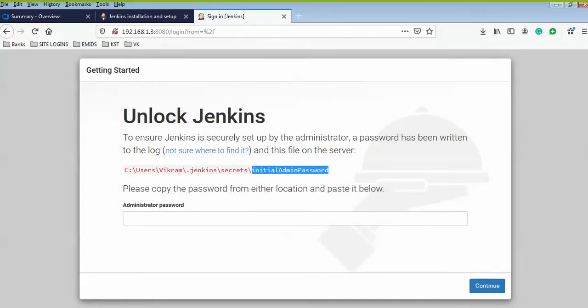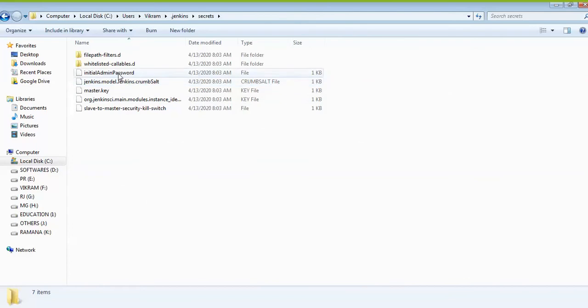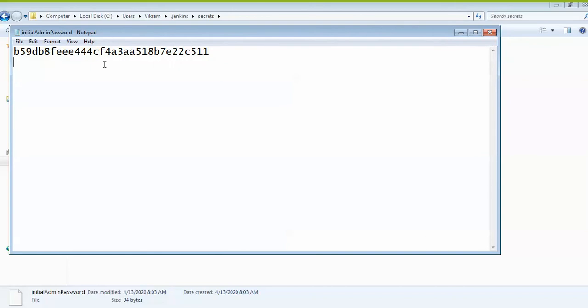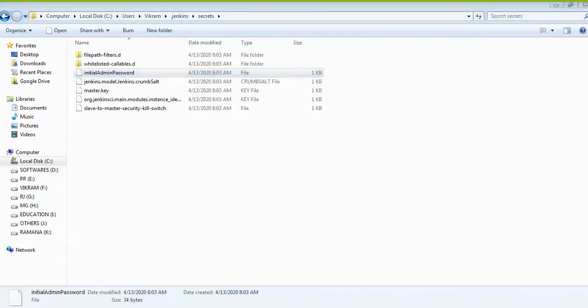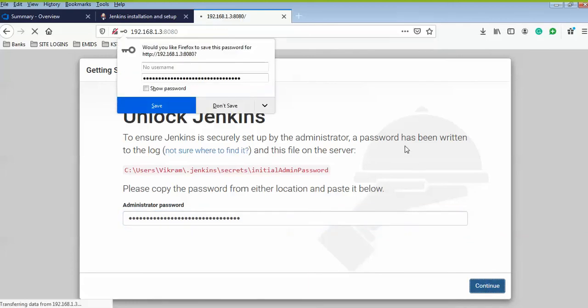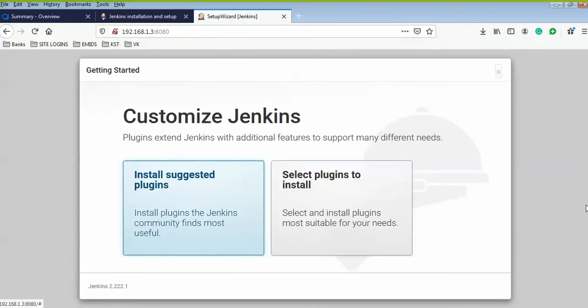Okay, in this, yeah, initial. Open this file, try to open with Notepad. You have this password. Copy this, right click and say copy, close this file. Go there, paste that. Click on continue. And from here onwards, installation starts.